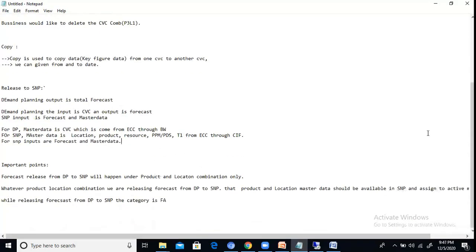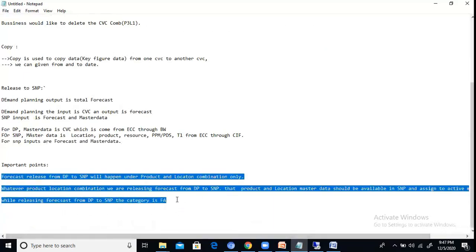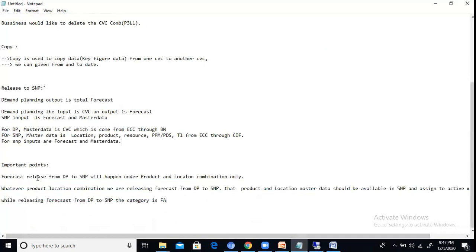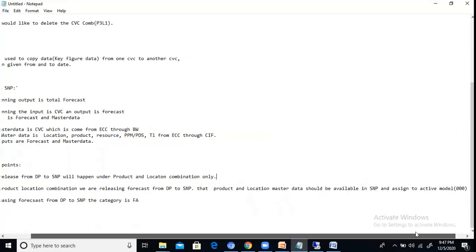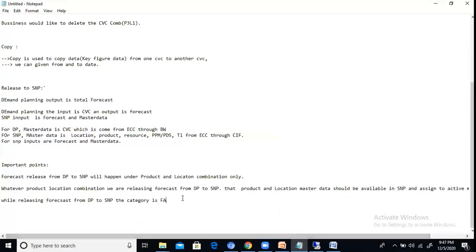Okay, this is about the important points for forecast release from DP to SNP. First of all, forecast release from DP to SNP will happen under product and location combination only. Whatever combination we have, finally the forecast has to be released from a product location combination only. Whatever product location combination we are releasing from DP to SNP, that product and location master data should be available in SNP and should be assigned to active model only. Then only it is going to release. Otherwise, the values will not get into SNP. While releasing forecast from DP to SNP, the category is FA.